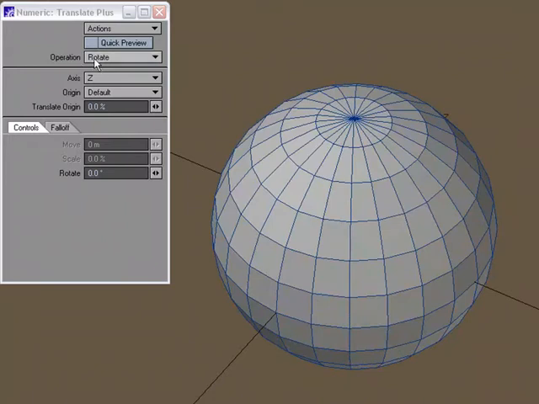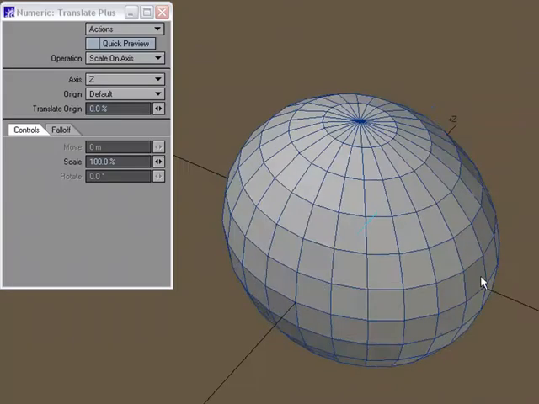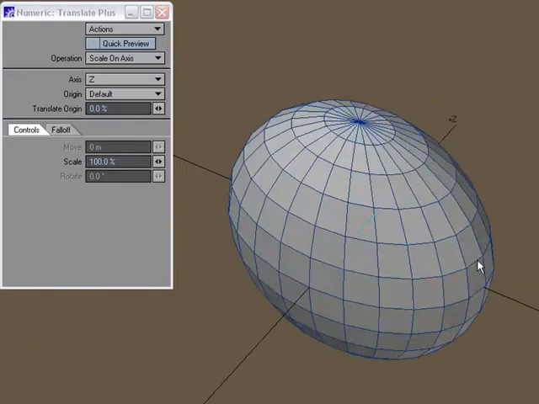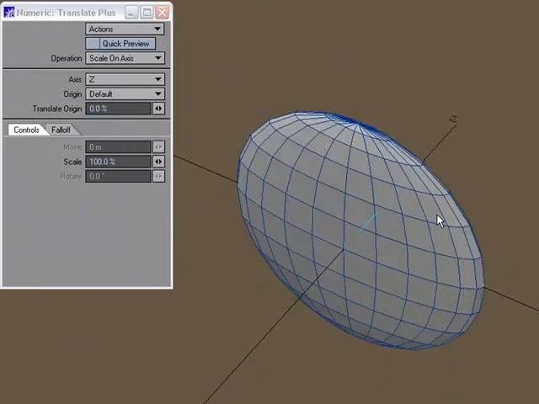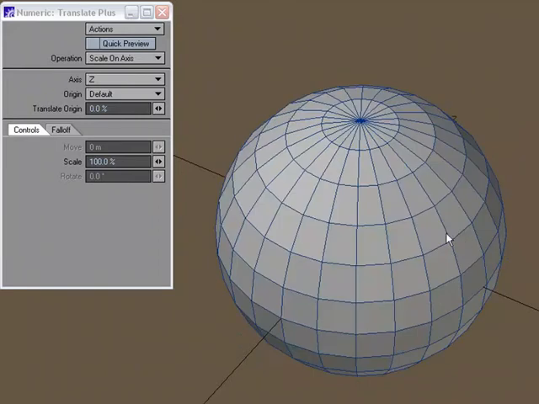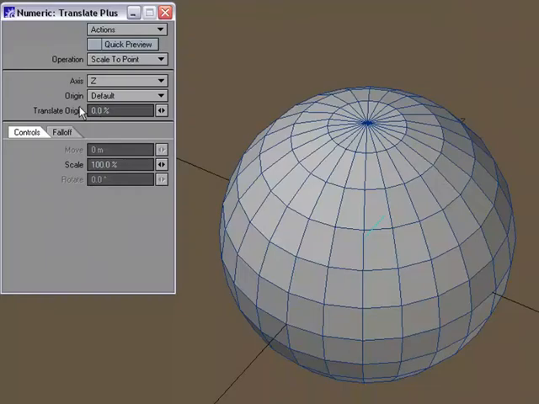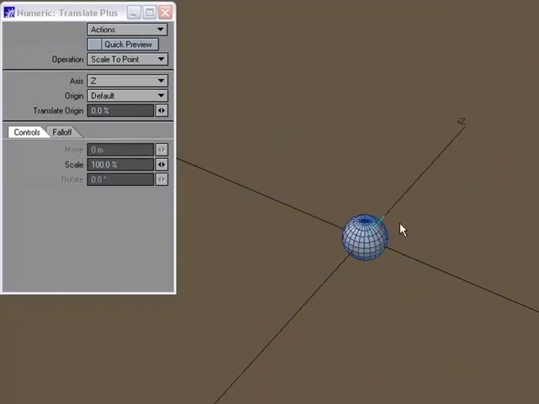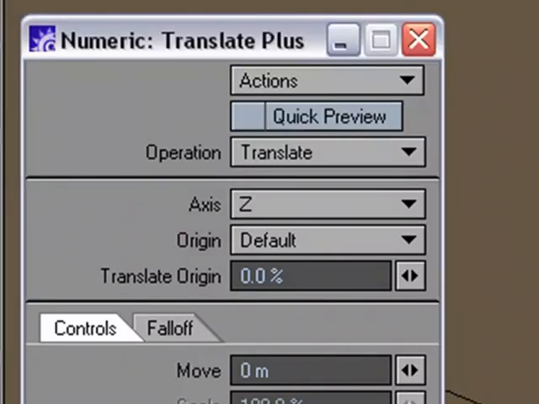Okay, let's take a look at another operation. We've got scale on axis. So no matter where I put my cursor, it's going to scale the object. It's stretching the object down the Z-axis. Then we have scale to point, which by default is the origin, and no matter where I put my cursor, it's scaling the object to the origin. And we'll see we have other options than just that. Okay, so I'm going to change it back to translate.